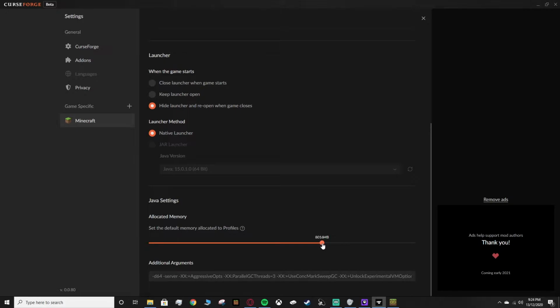So I've got 16 gigabytes of RAM, so I'm allocating 8. If you had 8, I'd suggest allocating 4, and so on. Obviously, you can change between these values and test your pack out and try to find what gives you the best performance for you.